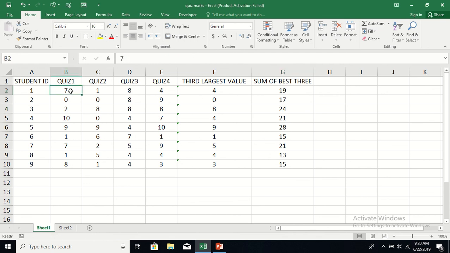You could sum the numbers from B to D, and then from C to E, then from D, E, B, etc., etc. And after that there will be many combinations, you understand. So when you have 4 quizzes, and if you want to find the sum of best 3 numbers, there will be many combinations. Okay, so instead of doing that, you can do this.